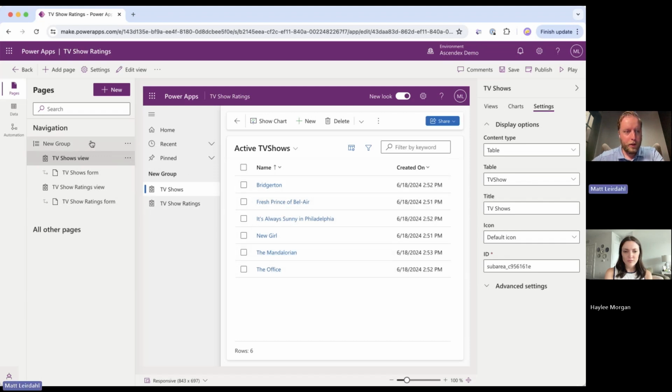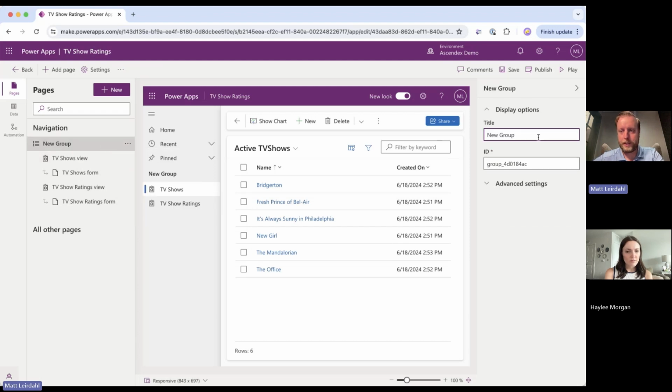All right, so then what we can do is we can also change the group names if we'd like. So instead of it saying new group, we could say you can show information. And then we can always add additional groupings as well and move these around. It's all drag and drop, so it's easy to move these all around.